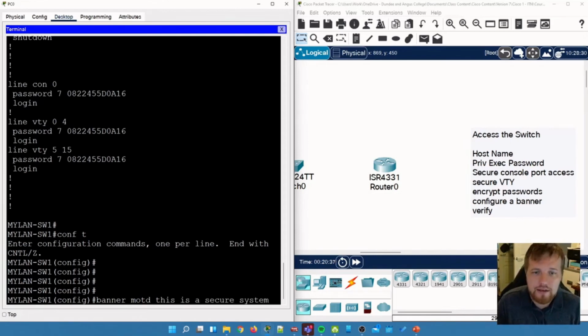Now the problem with the way I've just done it is the device will recognize T as my delimiting character, meaning the message is about to start. And then the next time it sees a T, it's going to think I have ended that message. So even though I've written this is a secure system, the message I would actually get is his is a secure sys, between those two T's. So what I need is two special characters in which I'm going to type this entire message.